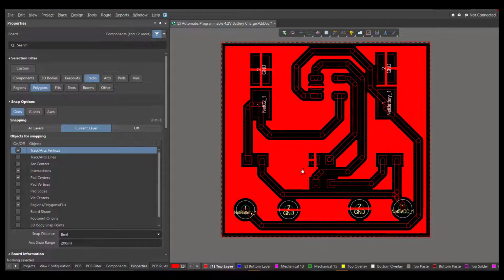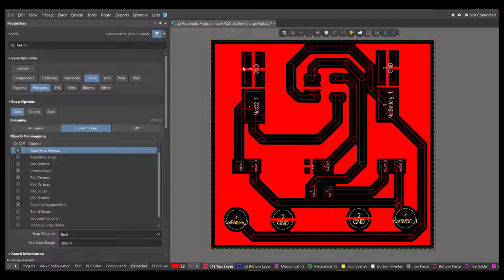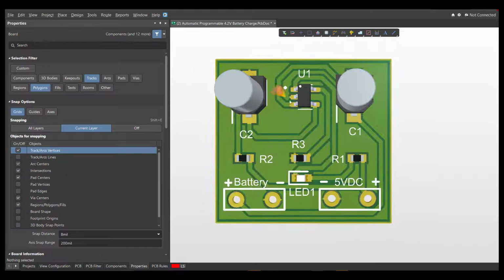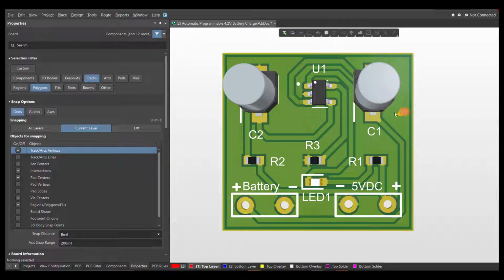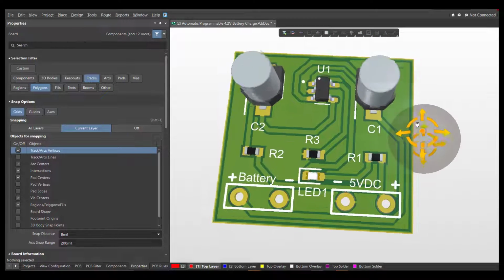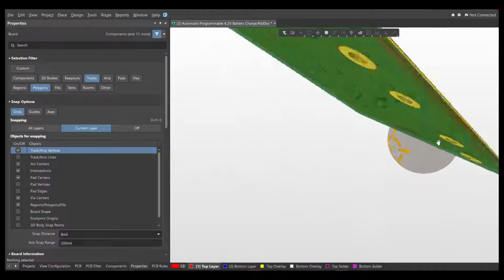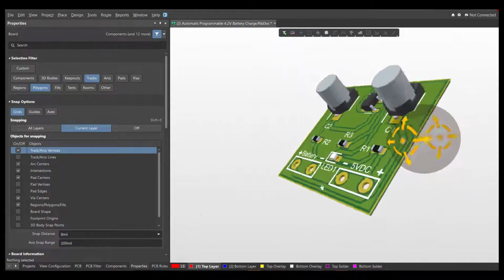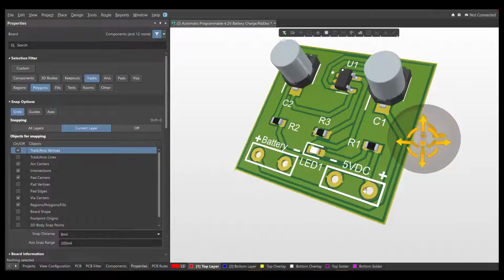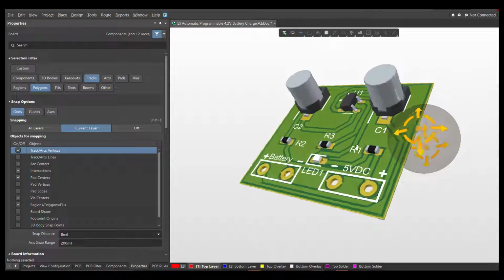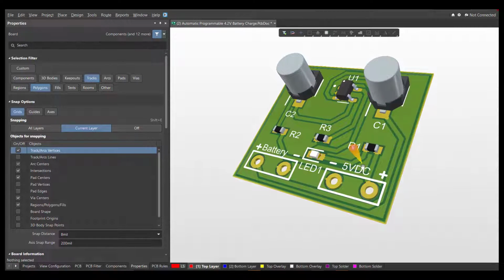So we're done with the layout. And as you can see, here's the final PCB in 3D view. Thanks for watching. I hope you learned something from this video.